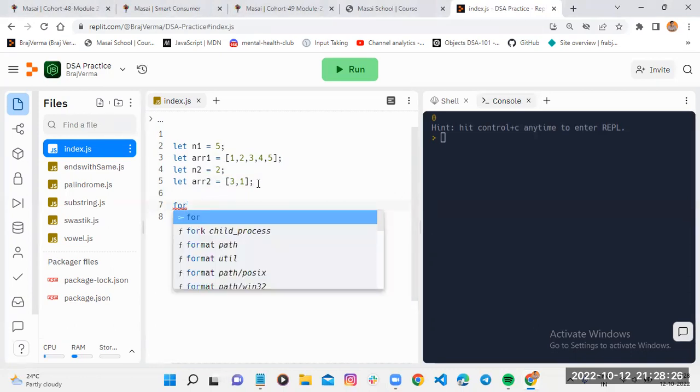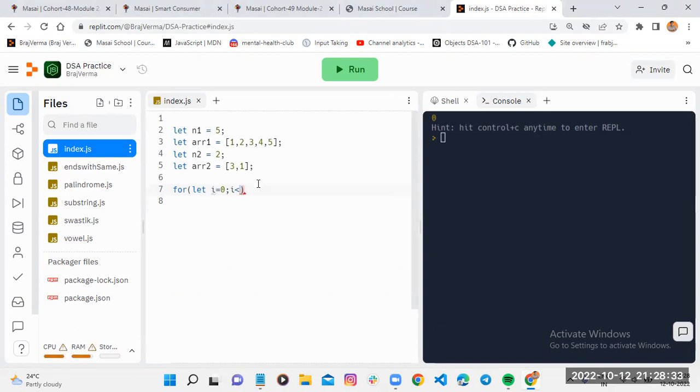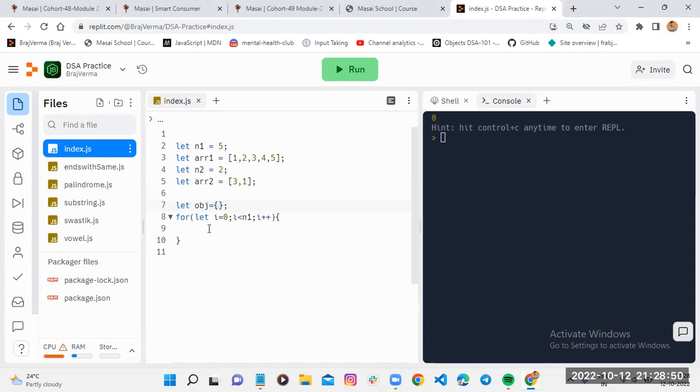First of all, run a loop on the first array, i less than n1, i plus plus. Okay, I have run the loop on the first one, and I have to take an empty object. I have an empty object, so I have to push this array into the object. Okay, first I will push. Then how to push?